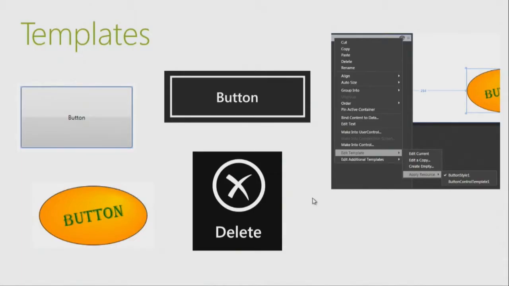You can edit a template. We did that already. So you can edit current, which is really editing the current template that it is using. Remember the scroll bar? With the scroll bar, I actually edit a copy. I take the default style and copy it, then I can modify it. Or you can create empty, which is really when you start from scratch. Rule of thumb, for very simple controls like a button, I start from scratch because it takes me more time to remove what I already have. For any other control, typically I start with a copy and then I customize it.